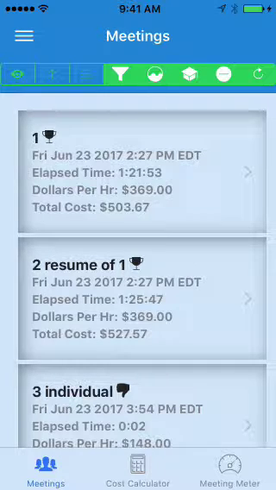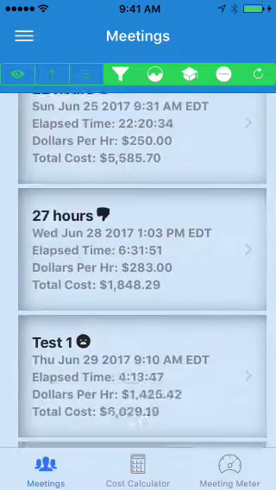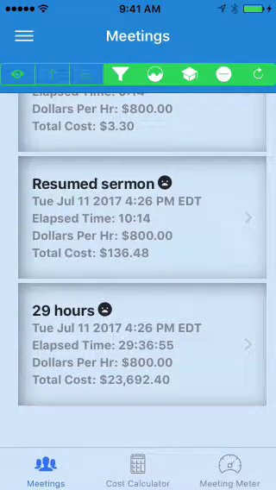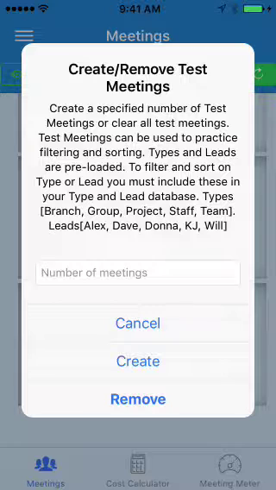Let us demonstrate adding and removing dummy meetings. Our current Meetings Analyzer has some existing meetings in the database. The last meeting in the stack is a meeting called 29 Hours, which was an overnight systems test. We will create 3 dummy meetings.